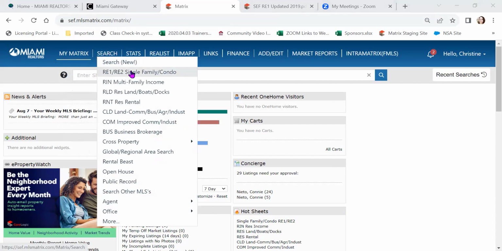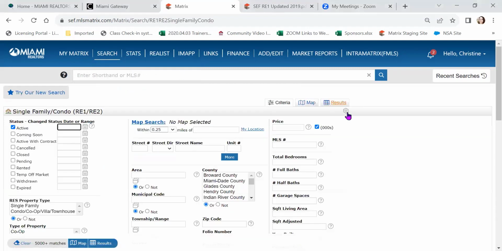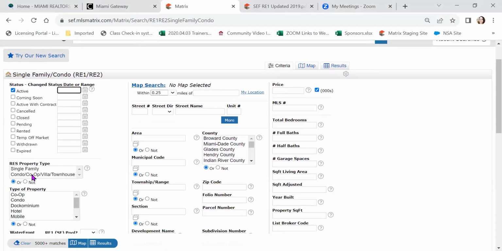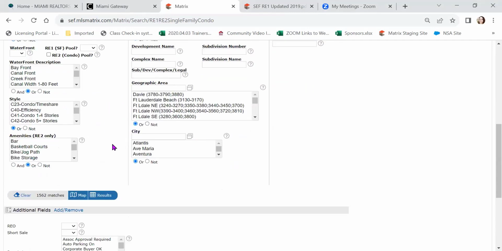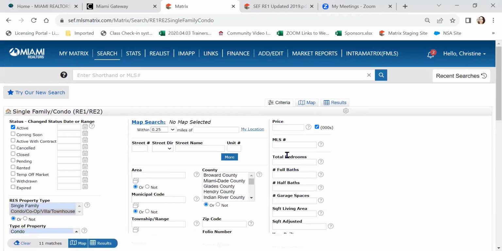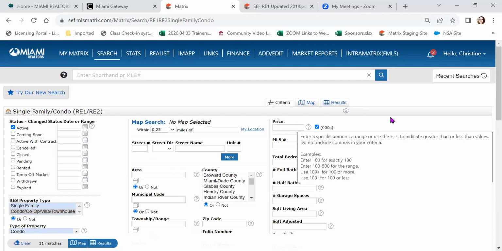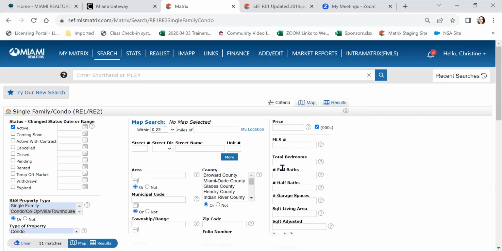I'm going to search and I'm going to do an RE1, RE2, and an active property. That's a condo. I'll do a townhouse. I have 1,562 results so far. I'm going to do the city of Miramar. And I have 11 matches already because I'm very specific with my townhome. On the top, which I want to get very specific with when I'm doing an auto email, I'm going to add in 3 or more bedrooms, 2 or more baths.